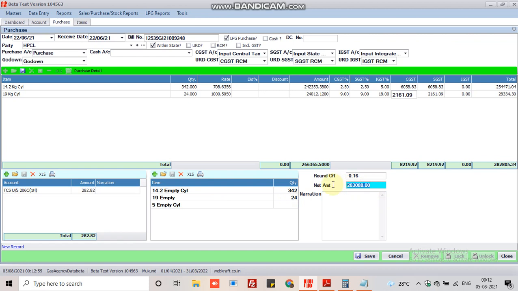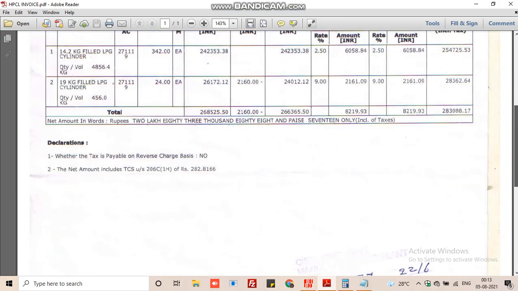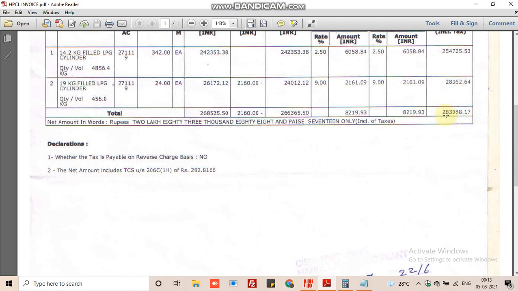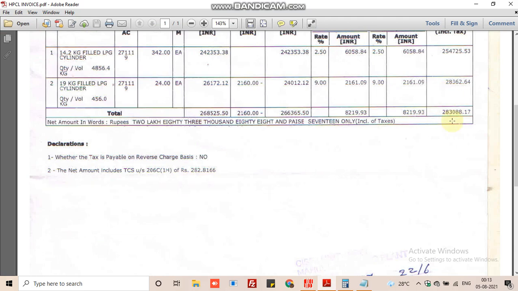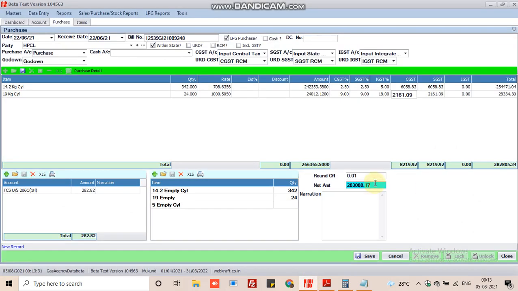Now if you see, the amount is rounded off and the amount appearing here is 2,83,088.00. However, in the invoice, the amount is not rounded off and appears as 2,83,088.17. If you want the same amount over here, you have to adjust the round off amount by 0.01. Well, now you will see both the amount in the invoice as well as on this option purchase page is the same. So click save button and save this record.